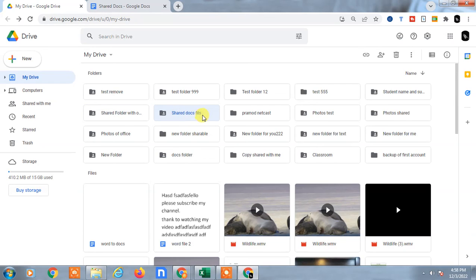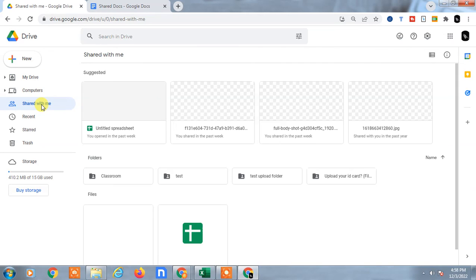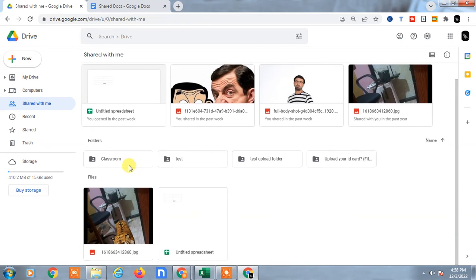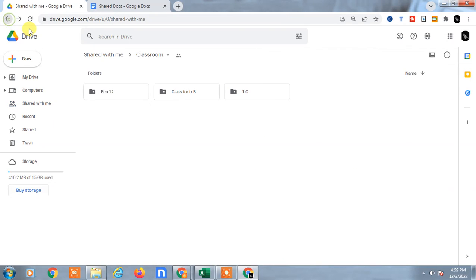Okay, so now when you share with others, those people get it on this tab, Shared with me. So this folder will show on others' drive on this tab, and they can just view and open this folder. Okay, they can open the folder, they can view your folder.